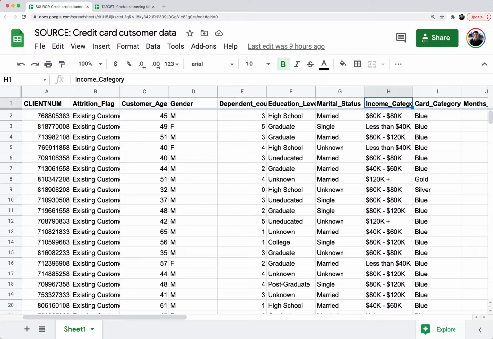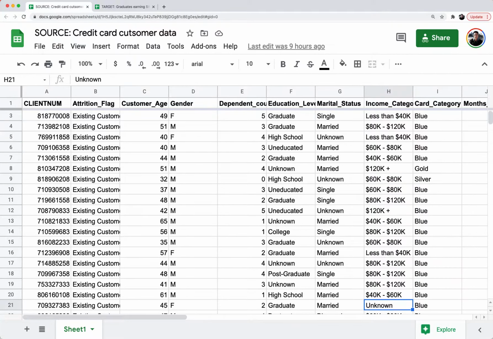The income category is column H. That's number 8, the 8th column in my source Google Sheet. And that contains things like 60 to 80K, 40 to 60K. And I'm only interested in the rows, the customers that are 80K to 120K. So basically, the customers that have a graduate degree and have a relatively higher income.